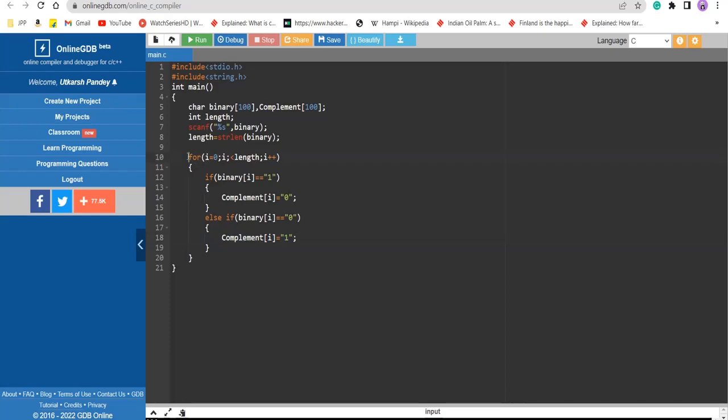First of all, I'm running a for loop the number of times the length of this binary string, and I'm increasing the value of i by 1 each time it completes one iteration. Then I'm checking that if the ith element present inside this binary string is 1, then append 0 to the complement string. If the ith element is 0, then append 1 to the complement string. So this was all about finding the complement of this binary string. This was a very easy question.